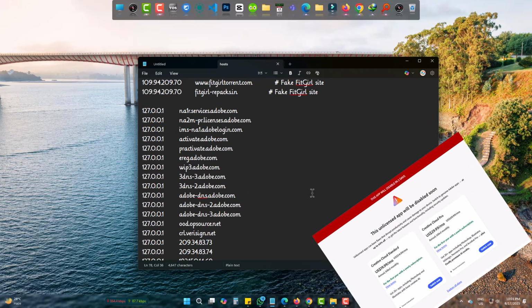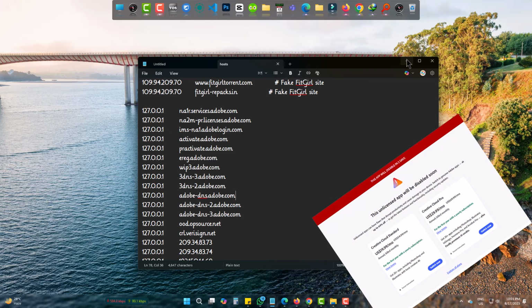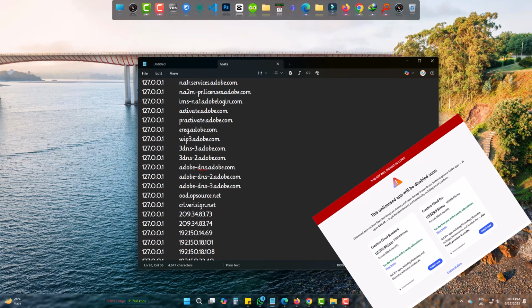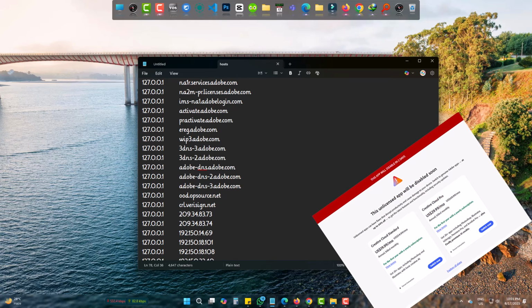From now on, the message will not come. Even if you see the error, simply uninstall the app and reinstall it. The problem will be gone for good.